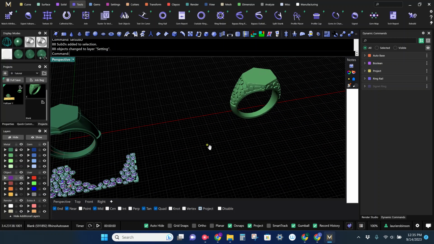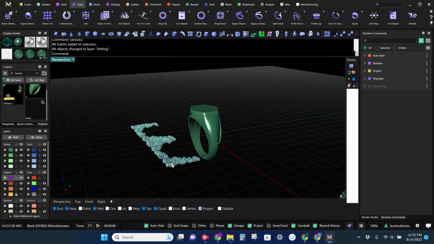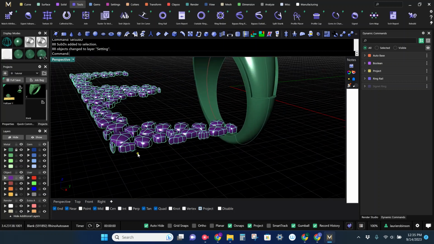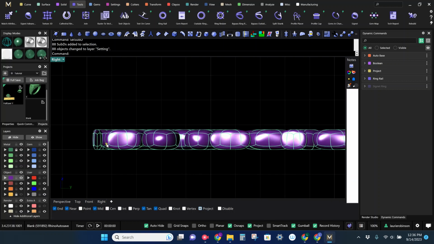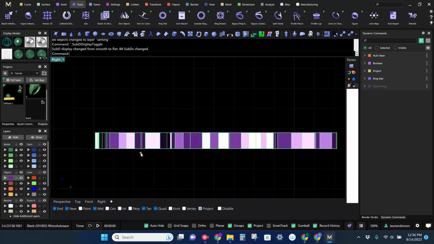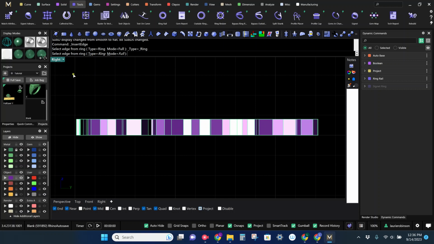So I'm just going to insert an edge and make them a little sharper. So let's do that from here, and I'm going to put it in box mode by pressing tab, and then I'm going to come up here to insert sub-D edge ring. So I'm going to right click. If I left click, it will insert a loop, and if I right click, it will do an edge. So I'm going to right click, and then it wants me to select an edge ring.